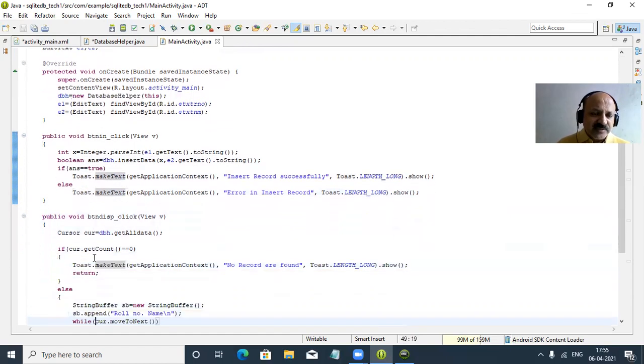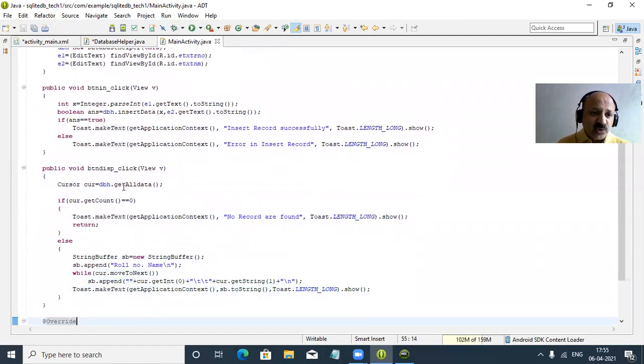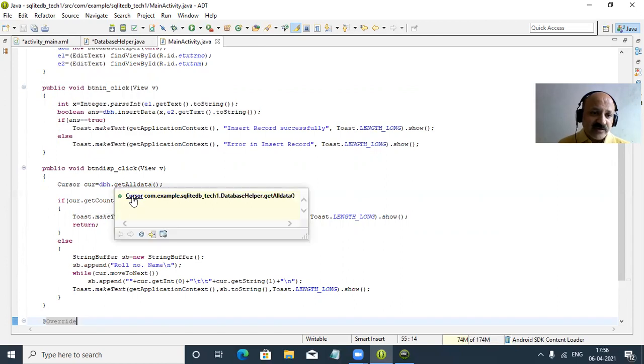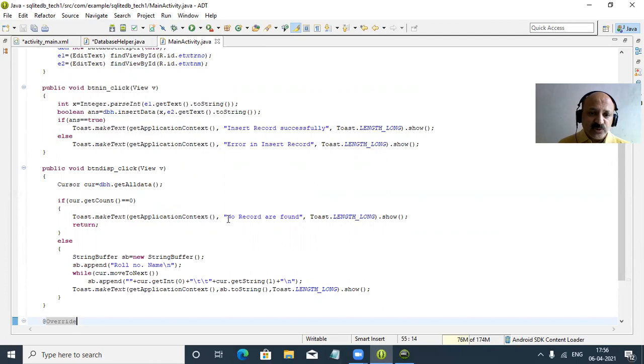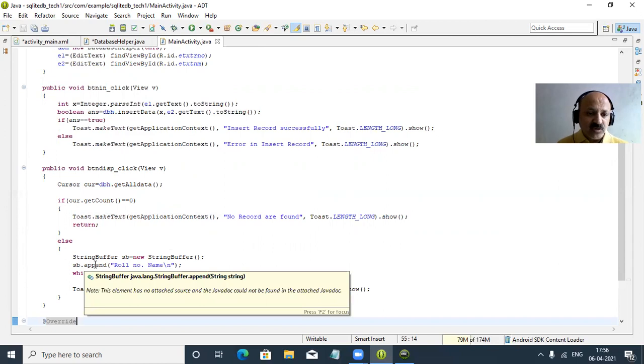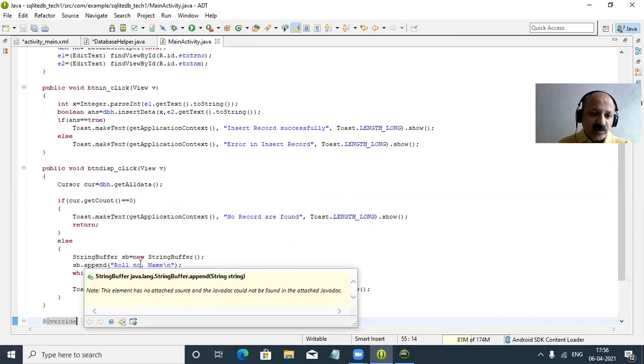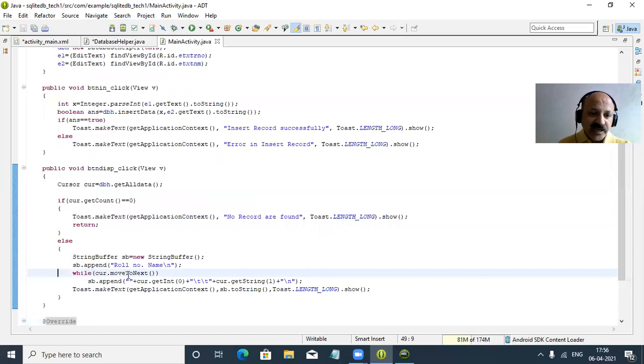So the database helper class, and we defined that object in my previous video lecture. And then we can call it. Yes, here I focus on the first display. So getAllData returns a Cursor, because we defined the handler's return data type as Cursor class, and if count is 0, then no record is found. In else, the StringBuffer class, String SB, StringBuffer comes from the java.lang package, and the append method. So we append the roll number and name, with the heading outside the while loop, and move to next. And then StringBuffer append double quote plus cursor.getString with index 0, that is the first column, and provide \t and then the second column, student name, and then \n, and we can print it in the Toast. So that is the first technique.